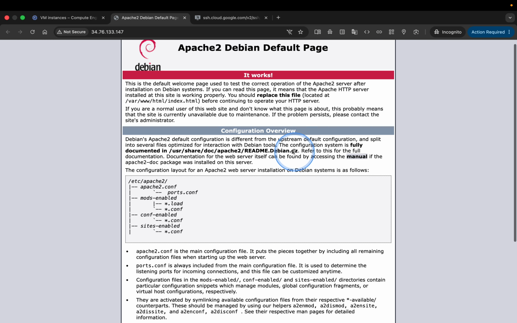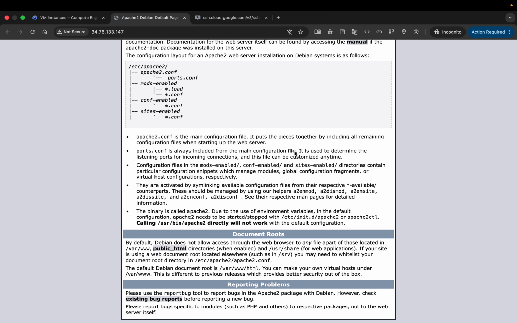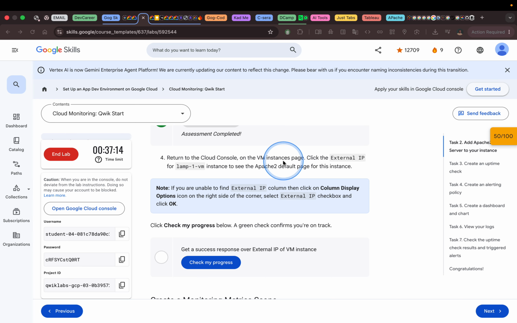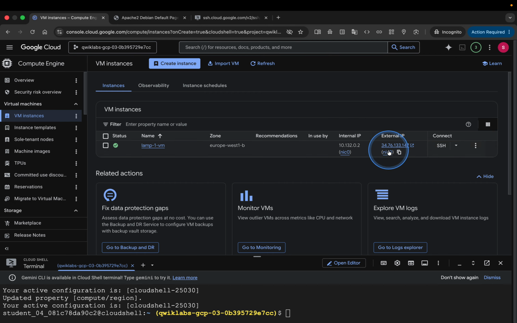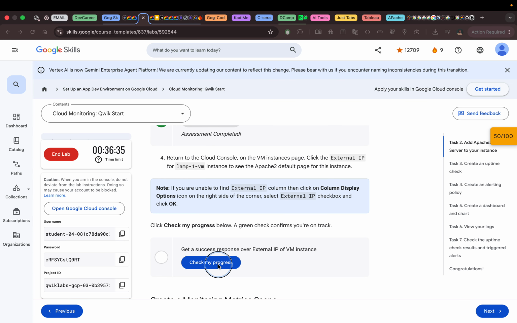So we're able to find it and we're able to click on it. So here's a note here. If you are unable to find the external IP column, then click the column display options icon on the right hand corner and select the external IP checkbox. So we found ours and we're able to click on it. So let us check our progress.